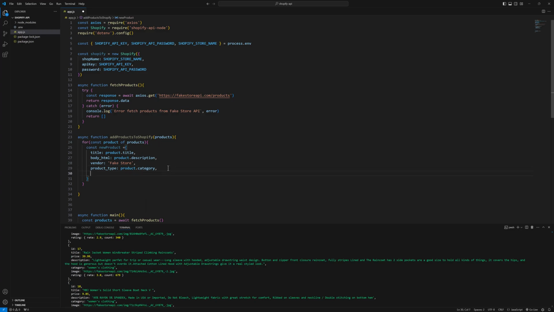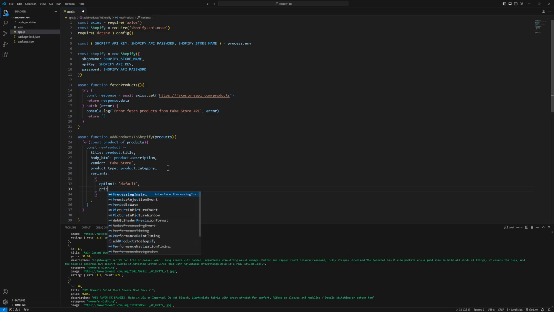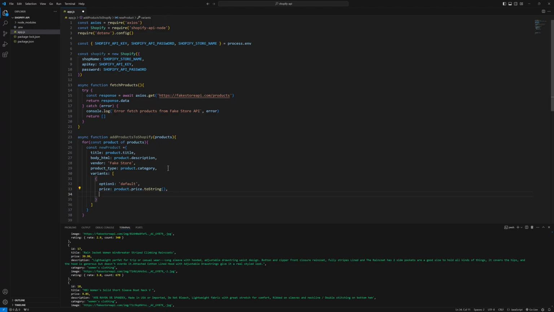And then we will have some variants, so I'll type variants. In the variants array, we are going to pass the object, option1. Let's name it option1 and Default. And the price we are going to pass is product.price.toString(). And then we'll pass the SKU, and SKU will be product.id.toString() function. And after the variants, we need to pass the images.